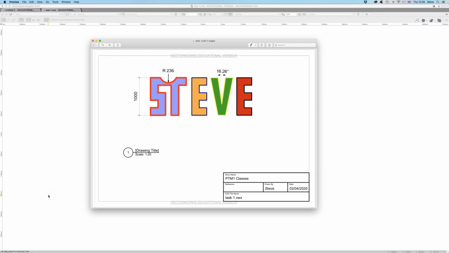So make sure your sheet has a border and a title block on it, export it as a PDF, and then send me the PDF via the email which you all have, and I'll look forward to receiving them. And then we'll move on, after I've received all these, to 3D stuff.